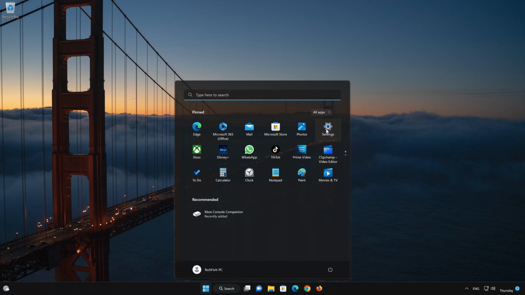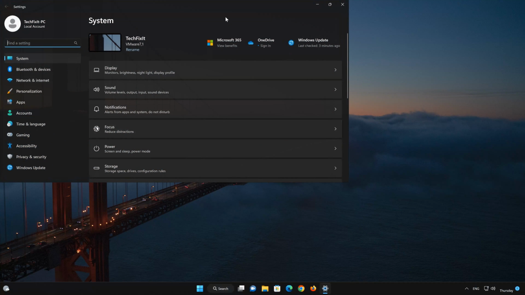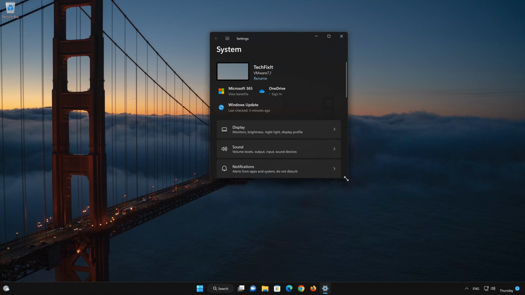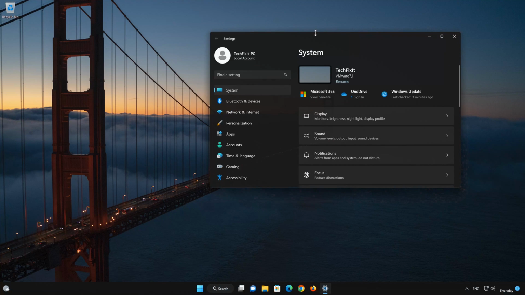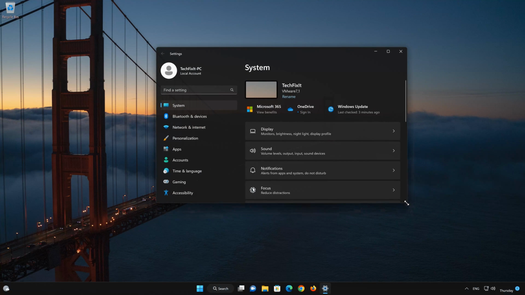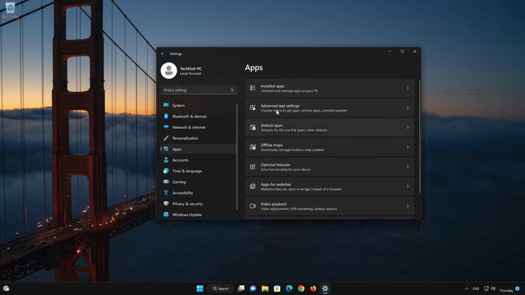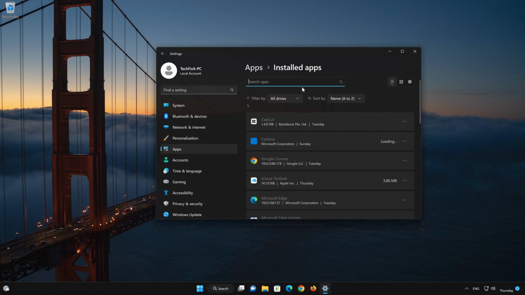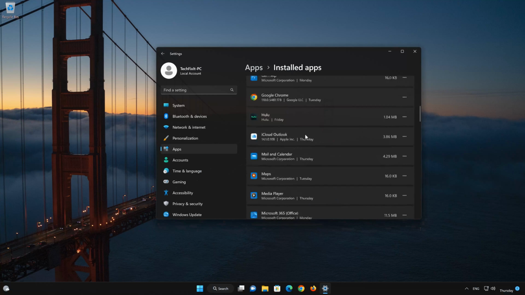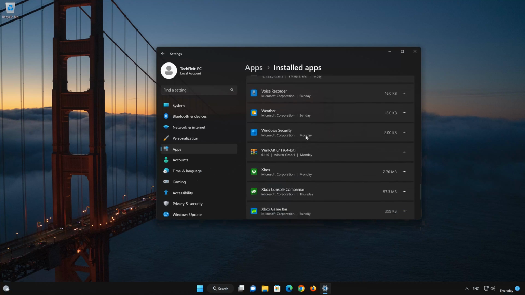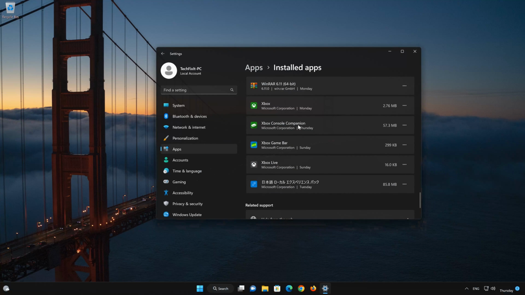Open your settings. Open Apps. Open the Installed Apps section. Locate Xbox Console Companion. Click on the three dots to open the Xbox Console Companion app options. Click on Advanced Options.